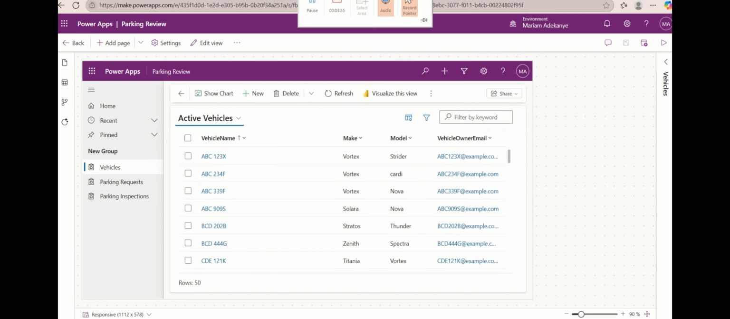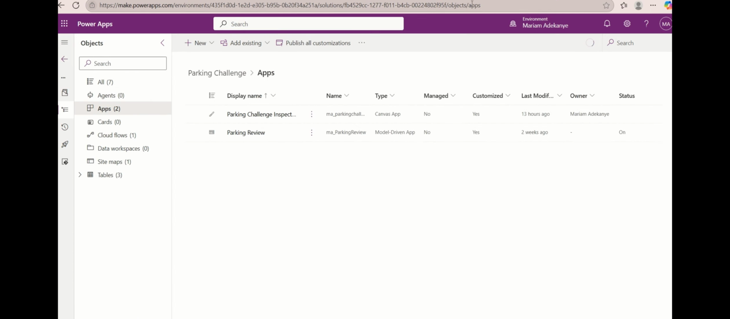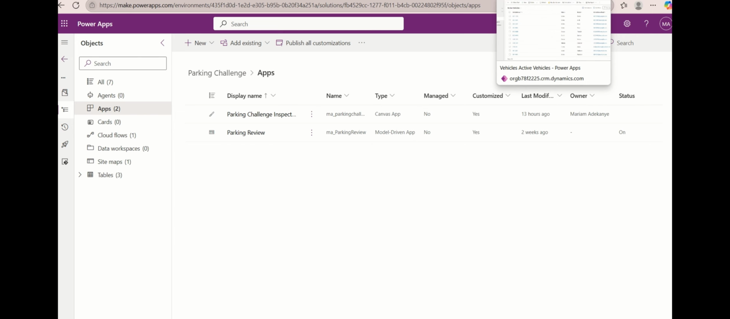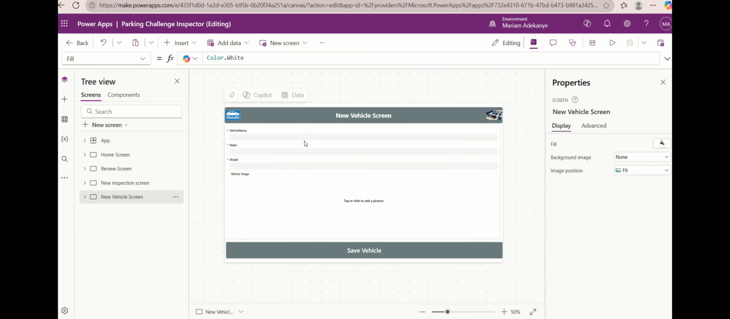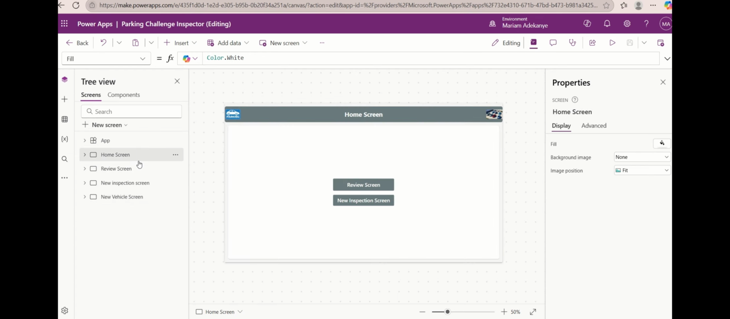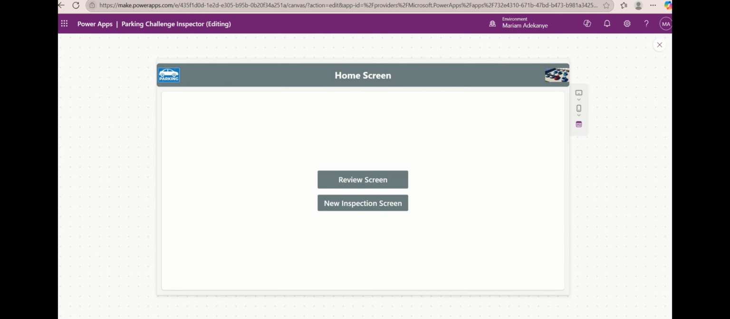So now we are going to our Canvas app. This is our Canvas app. From our Canvas app, we were made to create 4 different screens. We have our home screen from where we can navigate to the review screen and the new inspection screen. And also we have the new vehicle screen. So I'm just going to press on the play button to see how it works.